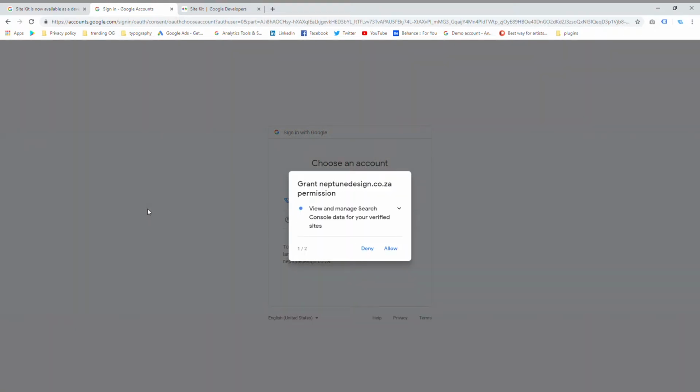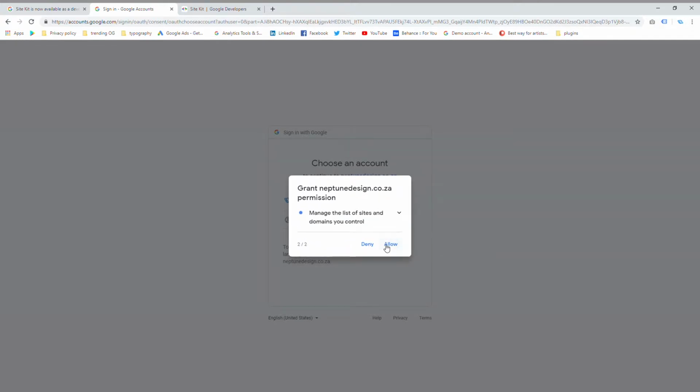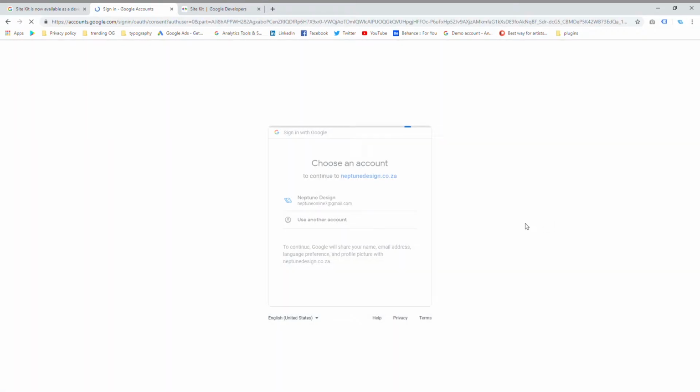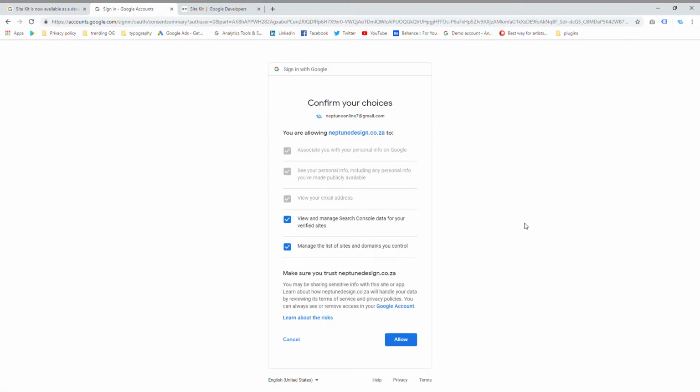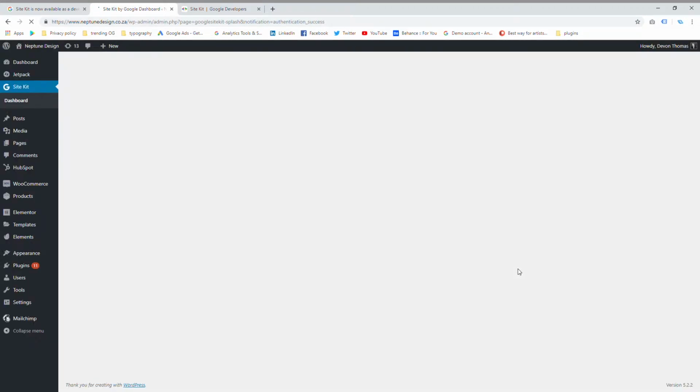Now, for any of you who don't have Google Analytics or Google Search Console accounts, all you have to do is go to those various websites and open accounts for yourself. And I'll post a link in the description below. Okay, so what it's basically doing now is linking my Google Search Console and my Google Analytics as well.